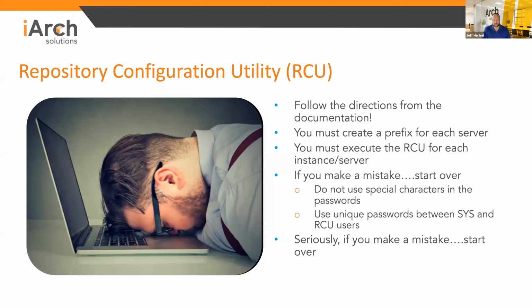And I can't reiterate this enough. If this blows up on you for whatever reason, just drop it and start over. Actually, this is the same advice I think that was given in the presentation as well by some of the folks from the Oracle SEAL team. They were in the same boat that if the RCU goes sideways on you, it's just easier to start from scratch.